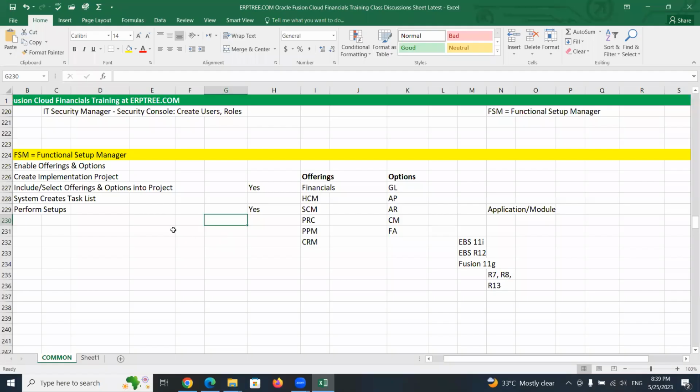Okay. So in the last session, we have seen how to enable the offerings and options, and we discussed what is the meaning of offering and option. So every product family we are calling as option. In each product family, whatever the applications we have, those we are calling as options. As per FSM, this is the terminology we use.